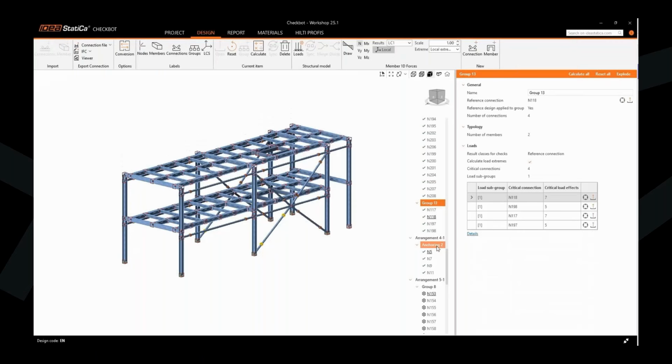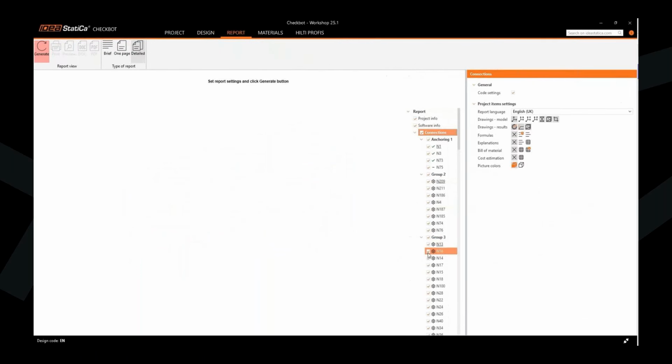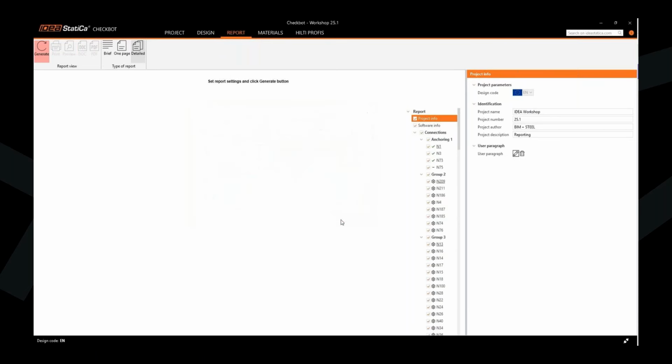Another demonstration. This time I have a steel whole project. You can see a couple of the groups were designed and calculated. So I go to the project here. In the project info, I can set the name, number, etc., and also the user paragraph where I can write down more info and input pictures. You can turn on or off the software info.